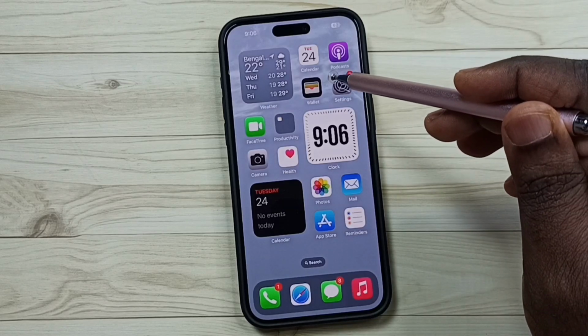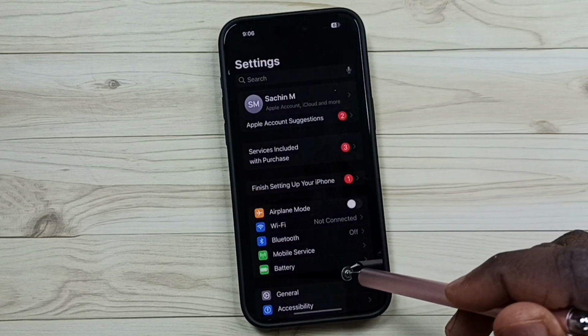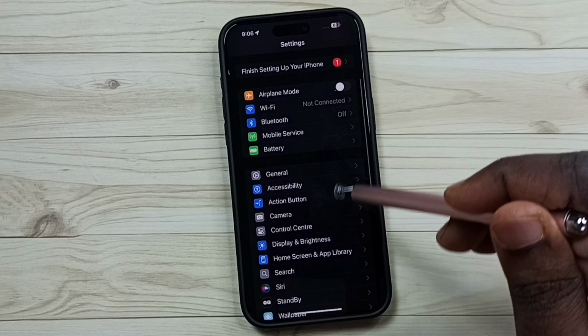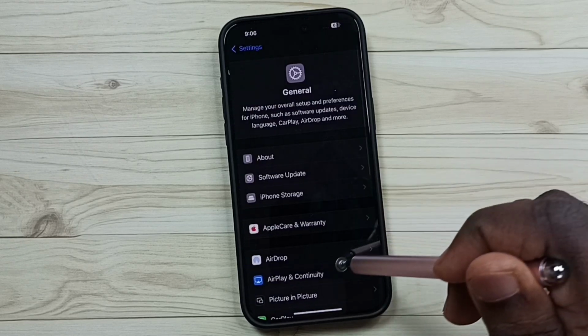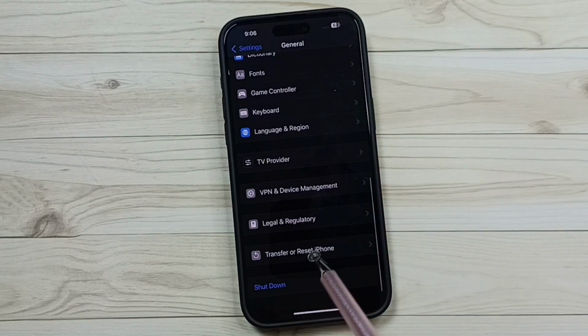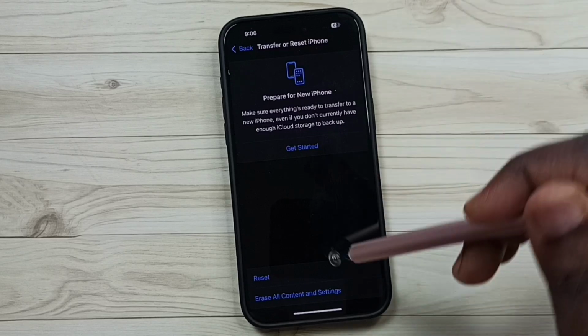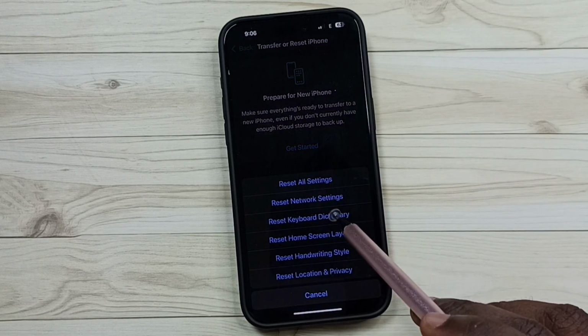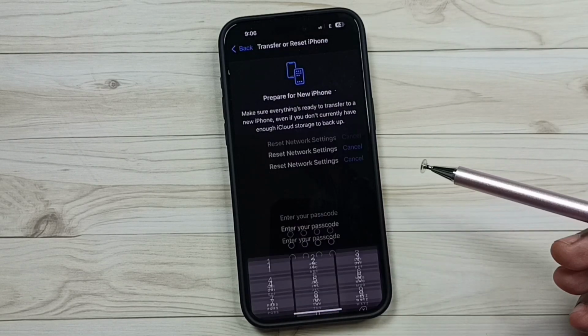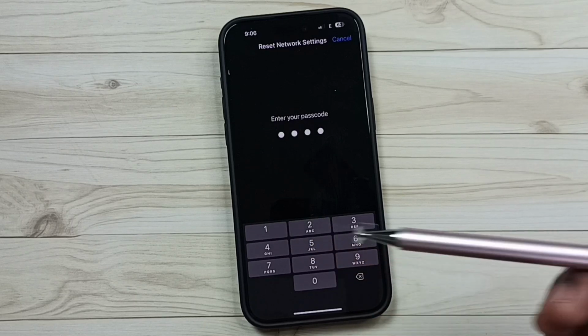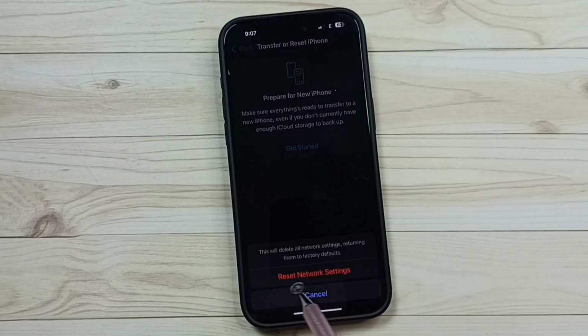Go to settings, tap on the settings app icon. Then go to general, tap here. Go down, go to transfer or reset iPhone. Tap on reset. Select reset network settings. Enter Siri Lock password. Tap on reset network settings.